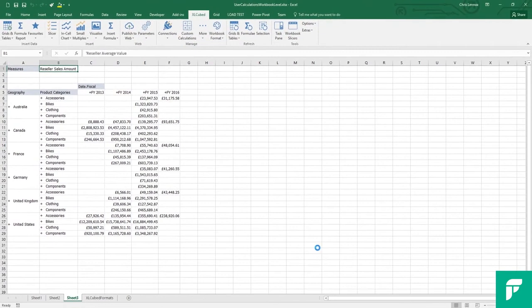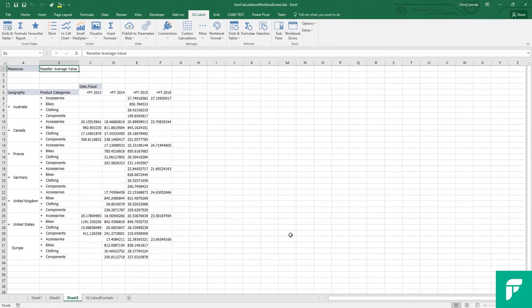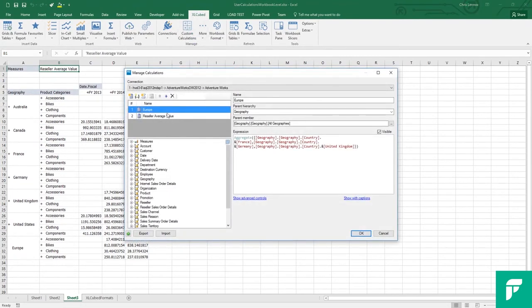So creating workbook level calculations can be very advantageous, as it allows calculations that are not in the cube to be created once and used many times throughout the workbook.